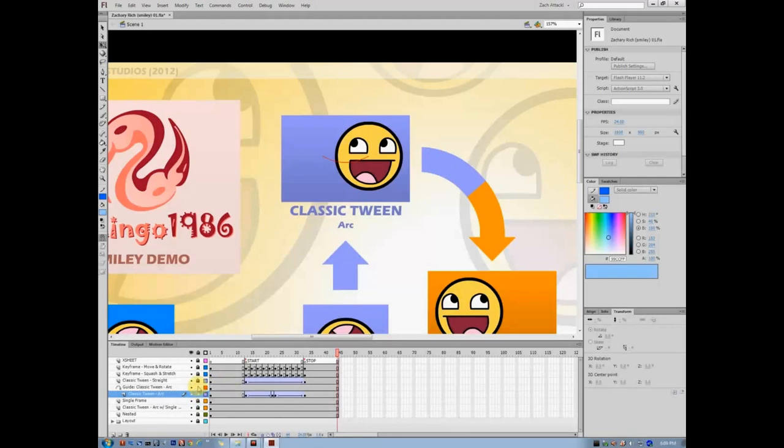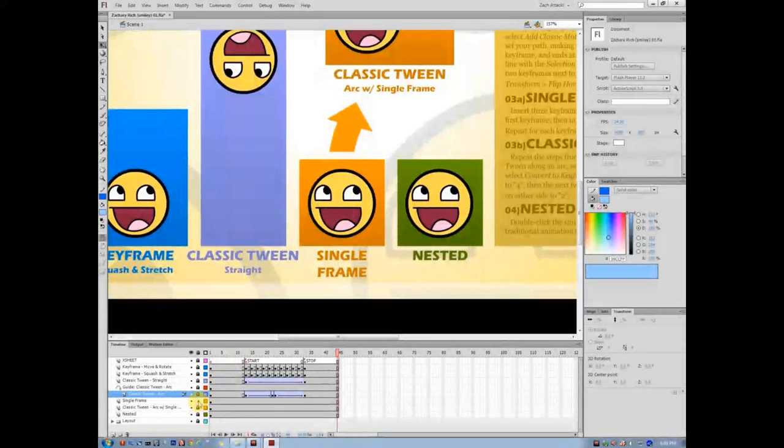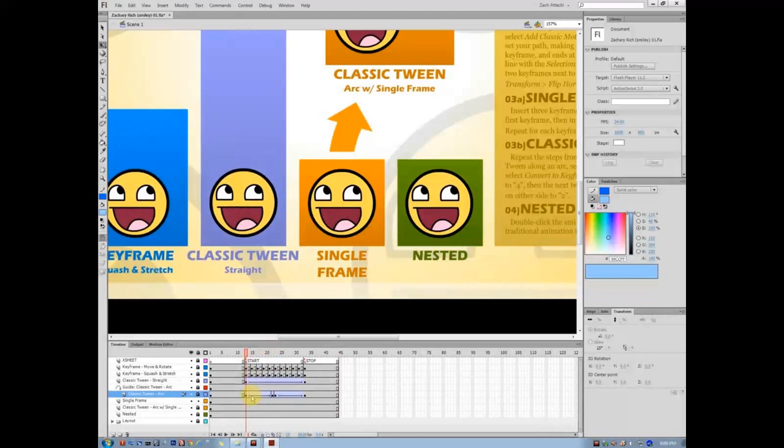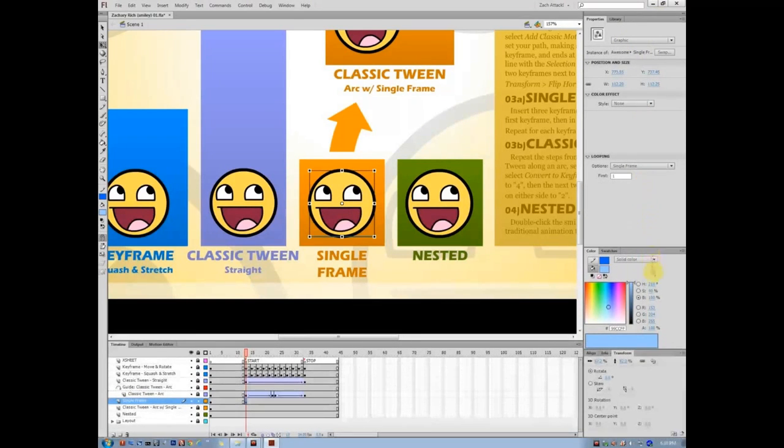So that's it for classic tweening along an arc. Now we're going to come down here to single frame real fast. Single framing works where you create a keyframe, F6, you select the symbol, and then over here in properties, under looping, there's an option called single frame.